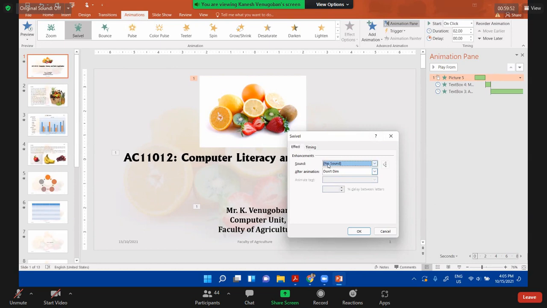Here, effects and sound. The sound option is available for all animations. So you can set a sound, and when you move from one to another, the sound will play, right? And this one, after animation: after finishing the animation, we can choose dim, not dim, hide, or anything. This is the style.